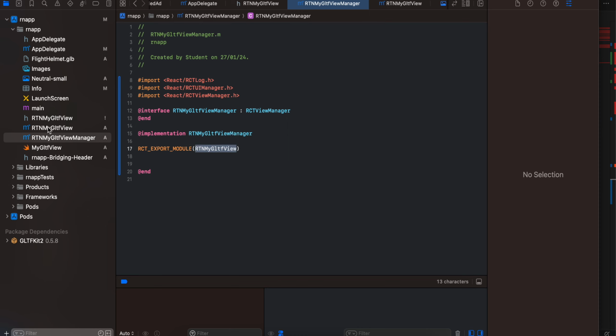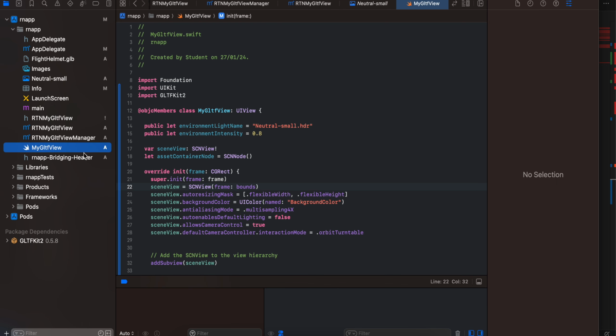Next, I have created a Swift file, and as soon as you create a Swift file, Xcode will ask, do you want to create a bridging header? Click yes. First, I'll show you the implementation. So here first I am importing UIKit as well as GLTF kit 2.